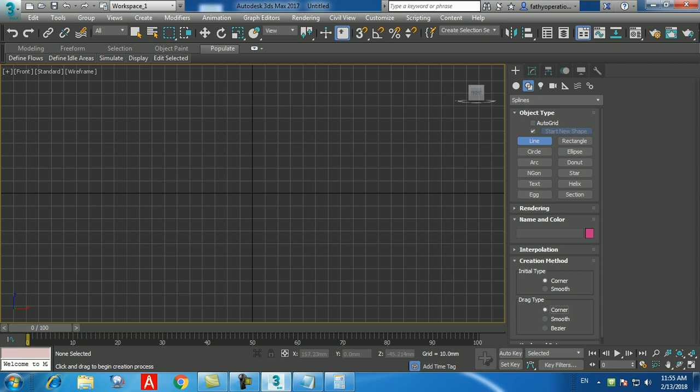Okay, wait. Before we go to the ledge, see, this is corner and corner. See how it is coming? Sharp, right? Corner and smooth, click, drag, it becomes curved. Sharp, click, drag, sharp, click, drag. That is drag type smooth. Corner and bezier, same.